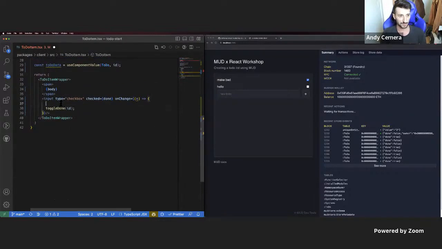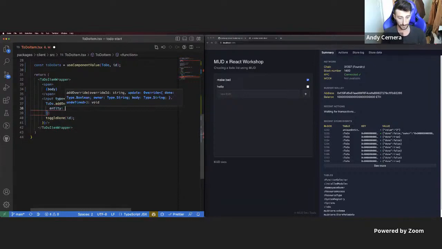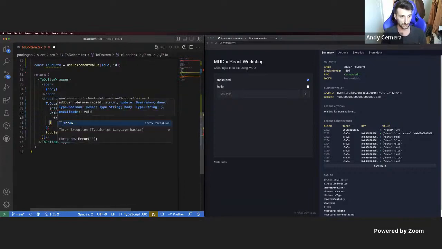Also, I think I was doing this wrong. Yeah, it's add override. Yep. And then we have to set the entity here, which is ID, and then value, which is to-do data.